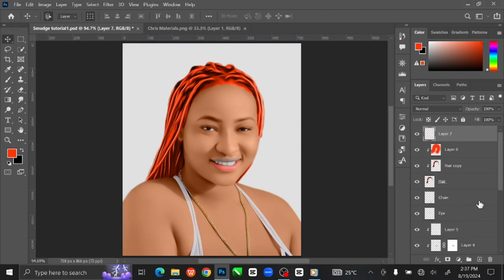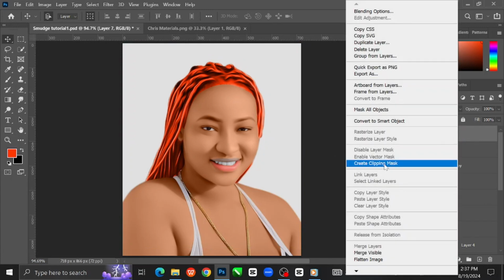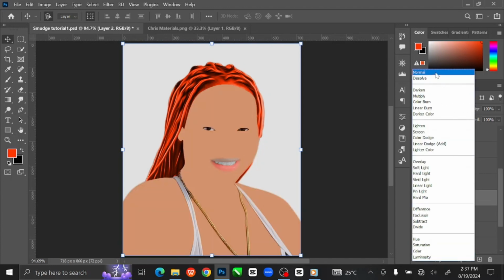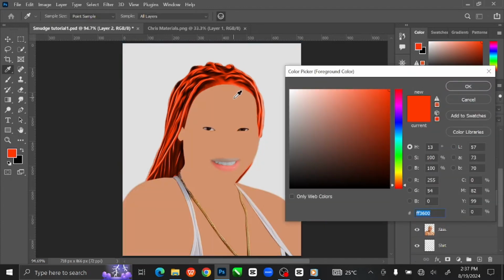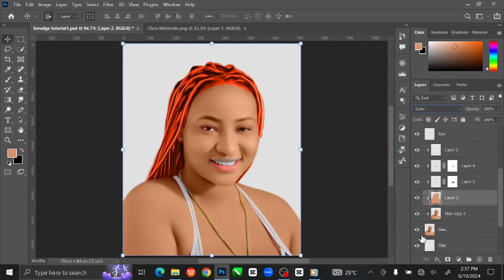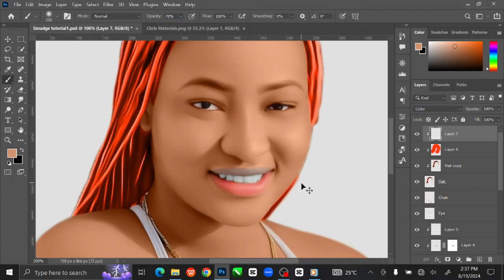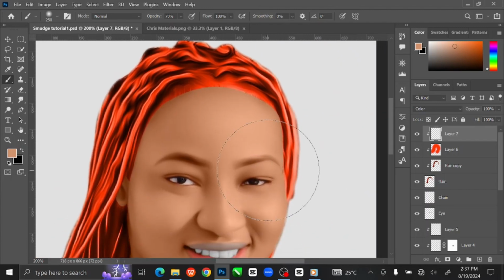Create a new layer on top. Right-click on the layer and select Create Clipping Mask. Select Layer 2. Change the blending mode to normal. Open the foreground color and pick the skin color. Change the blending mode back to color. Select Layer 7. Select Brush Tool. Change the blending mode to color. Reduce the opacity to 70%. Zoom in. Brush the edge part of the hair with the brush tool.